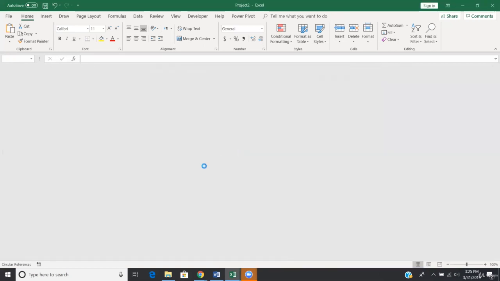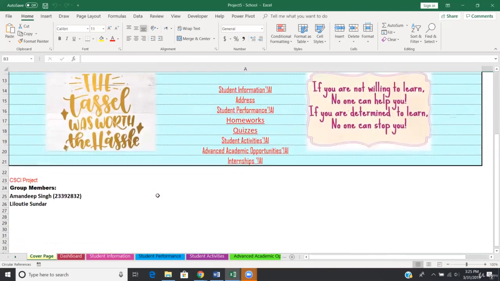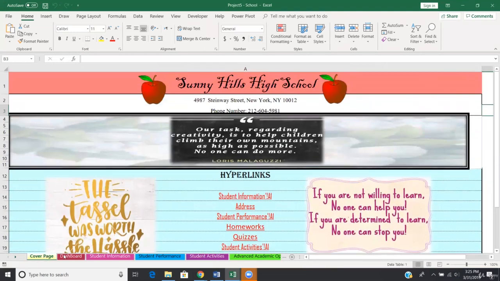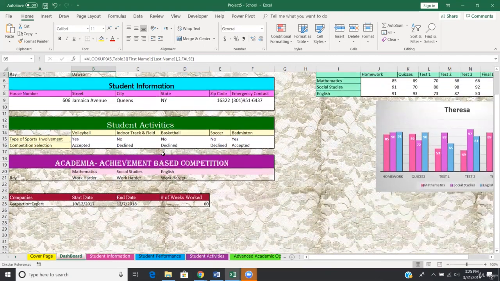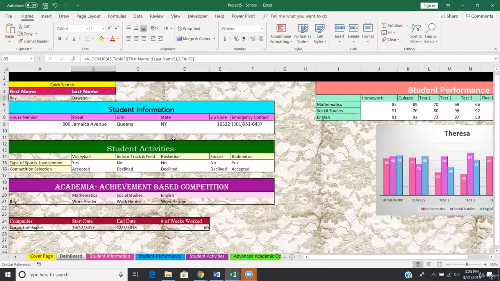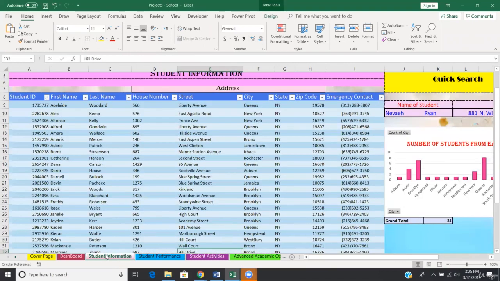Trying to explain this. So here we have Sunny Hills High School and a bunch of different group members who made a great, beautiful dashboard that we can look up information. So for instance, if we pick somebody else like Ray, and then we see that the name is Dawson, all the information changes. We can see the student activities, and we can see how they're doing in class, and it's a nice dashboard because everything's connected to these drop-down lists, and everything changes accordingly.